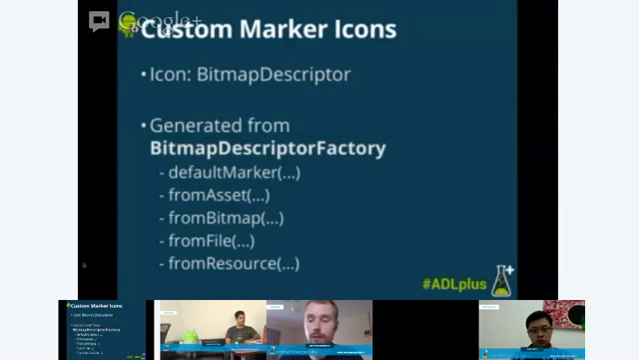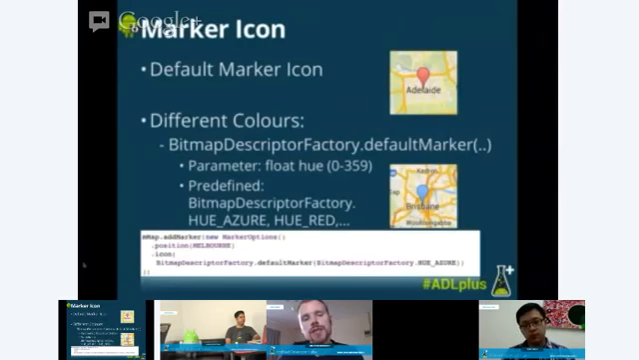You can load it in from an asset. You can load it in from a direct bitmap if you've generated it. You can get it from a file, or you can just use it from the resource using the standard Android resource folders. So on the next slide, you can see a sample implementation using the default marker. So if you just use a default marker icon, you just say, okay, here's a new marker object, here are the marker options, and here's a position, and you don't specify anything else. You're going to get a red marker there on the map.